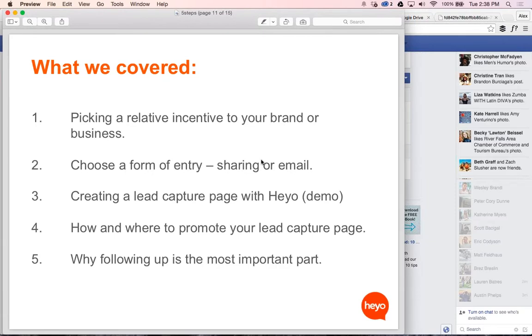Step 3 was all about creating that lead capture page with Heyo, how to select the right template and customize the specific content pieces. Step 4 was how and where to promote your lead capture page. That is, in my opinion, where people have the most trouble in online marketing, is they don't understand that it takes elbow grease to get the campaign rolling. And step 5 is why following up is by far the most important part, because if you've got leads and you don't know how to use them, well, heck, they're not going to mean any money for your business. So that's why the follow-up is most important. And I think this was a really successful, fun webinar.